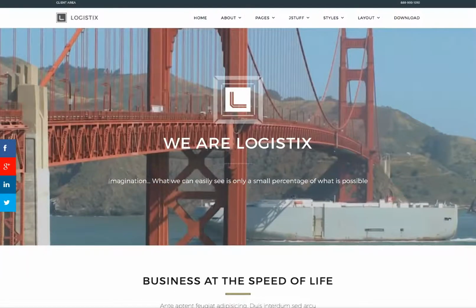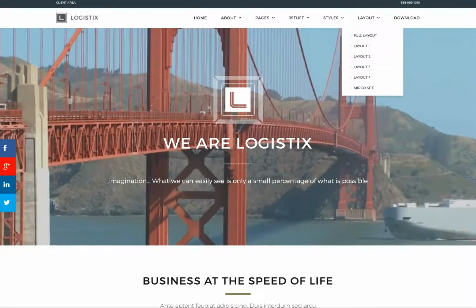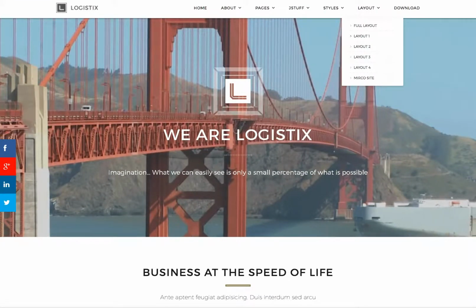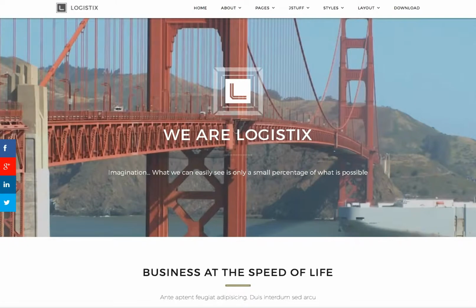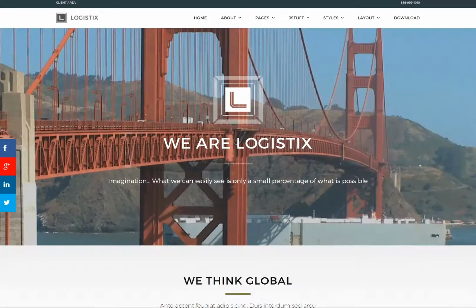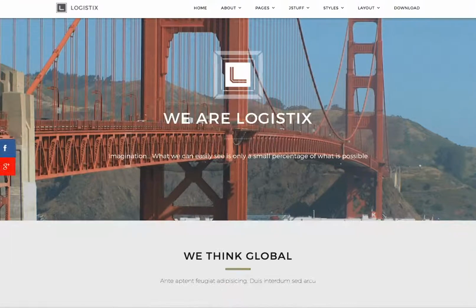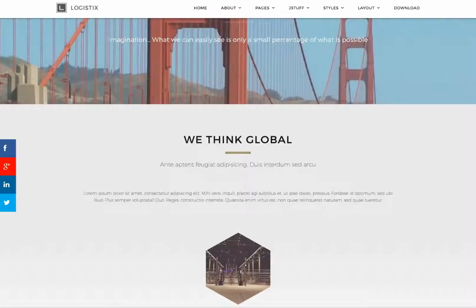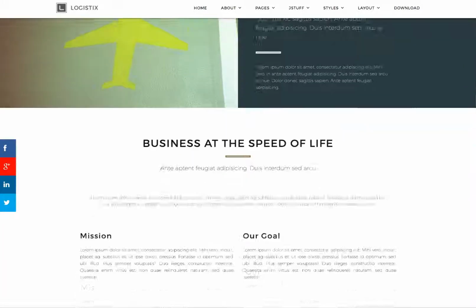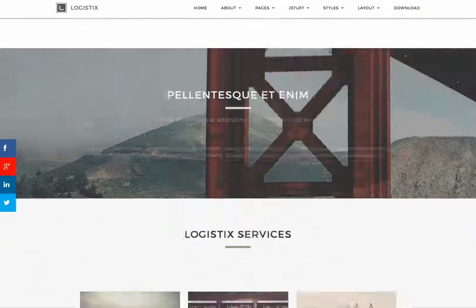So what we're able to do here is we're able to show you some different layouts here simply by just changing the region order. So this is the full layout. So let's look at layout 1, where we're going to move some positions just by changing the region order. So now, as you see, we've got the We Think Global here with the hexagon icons first. And then we go down here to the mission and goal.